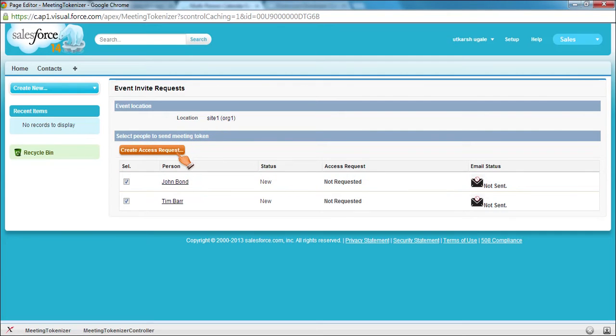I'm now creating the access requests. Also, I want to mention here that earlier we were refreshing the page whenever we clicked on create access request and everything, but I have now changed it to Ajax and provided a nice spinner, so the user will be able to know when the request is started and when it is finished.